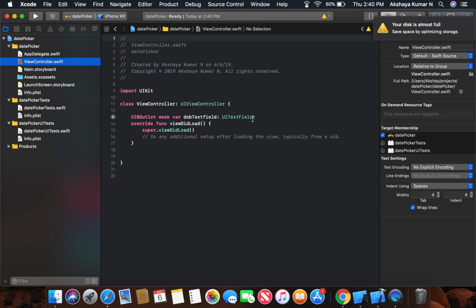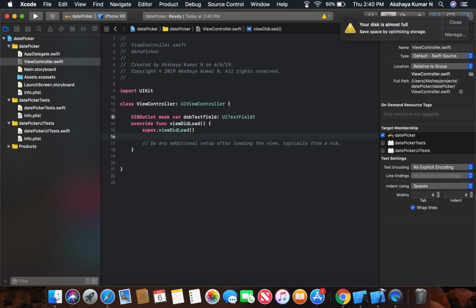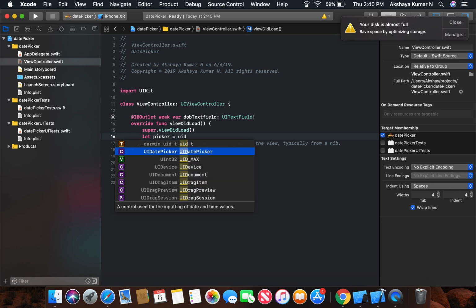Now go to the view controller. Now we need to create a date picker. For that we need to instantiate a date picker. So let picker is equal to UIDatePicker function.